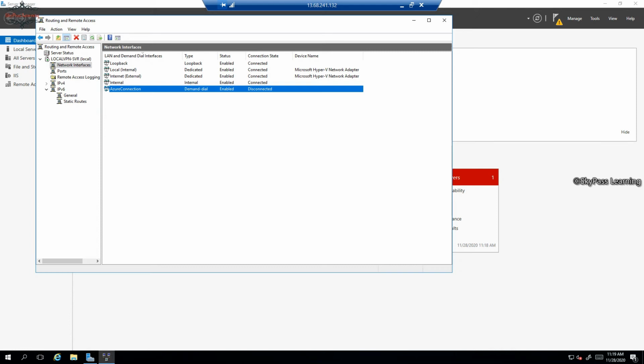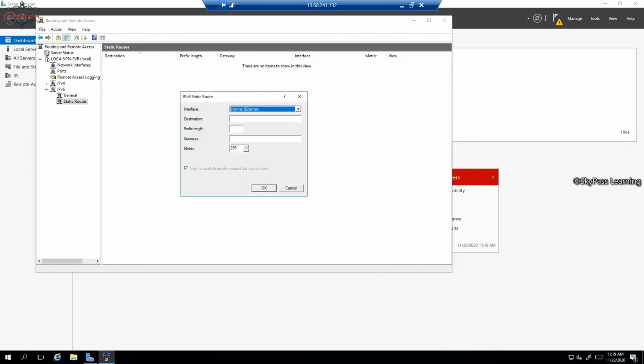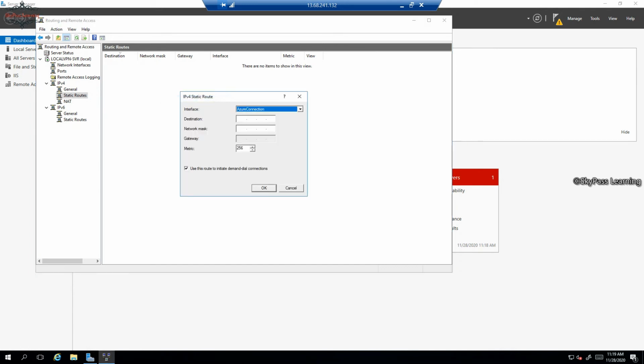So let me just go into the static routes. Nothing is available here, so I need to add a static route. This is for the external, yes, and the destination. Okay, I think I'm in the wrong location. Let me just quickly add the static route in the IPv4. That was IPv6 information. So here at the Azure connection interface, what we have to add is the destination, that is the gateway, which is a subnet which we have at cloud. Currently we have this subnet only.